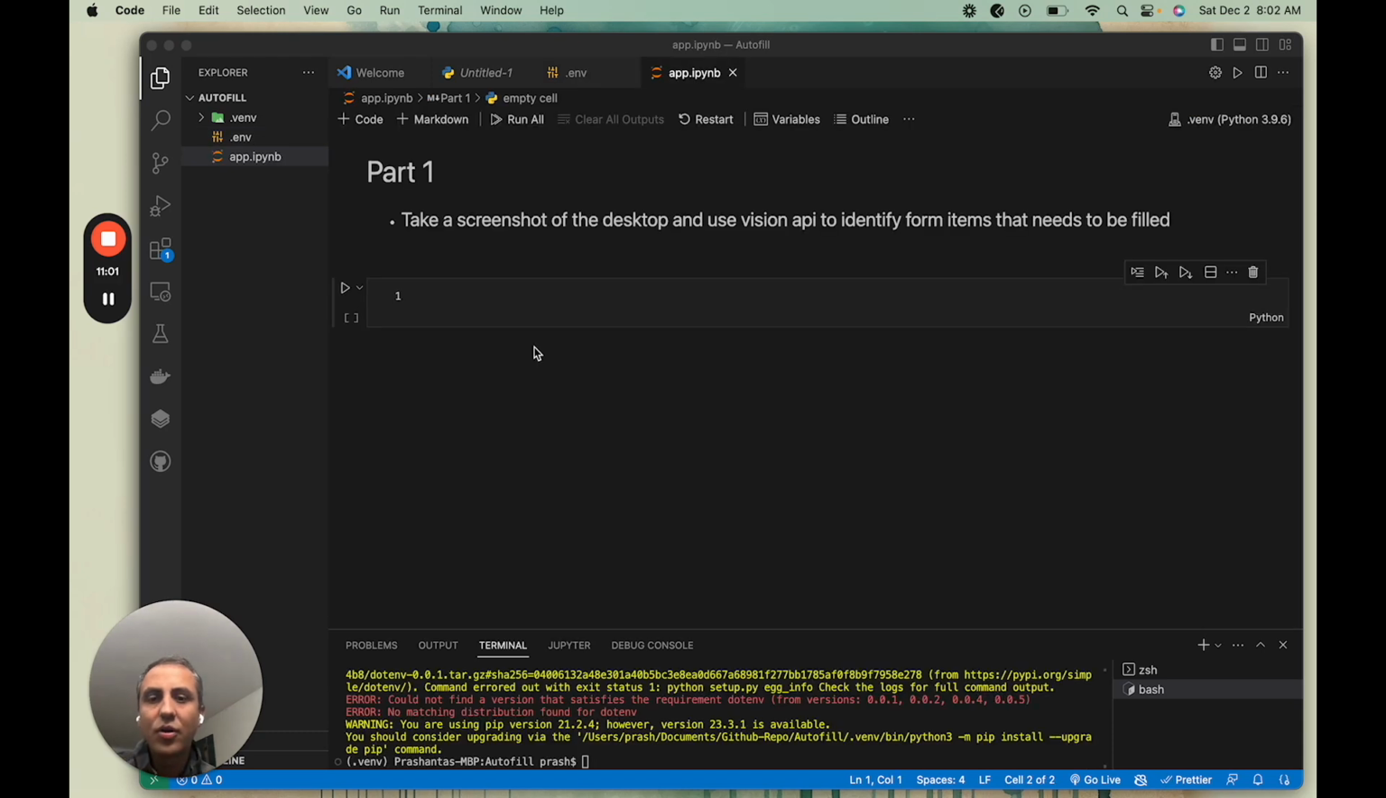All right, so in part one, what we're going to do is take a screenshot of the desktop, and we're going to use the Vision API to identify form items that need to be filled. I've already added the OpenAI API key in the environment variables.